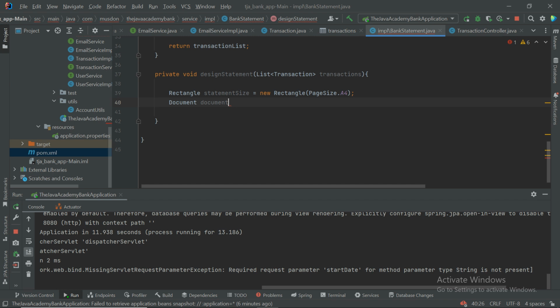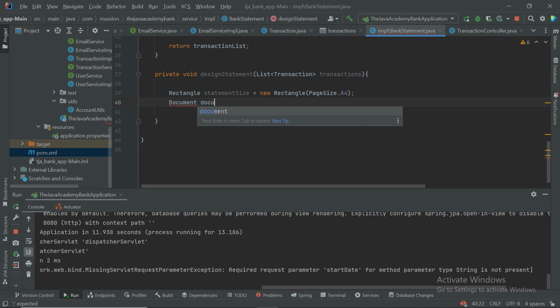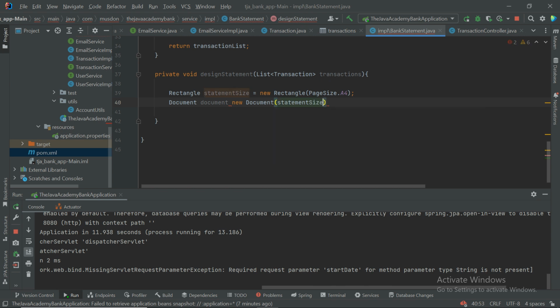Okay. This document is also from iTextPdf. So we create an object of that Document class, new Document. For this document we then state the size we want, so you pass in the size we created here. I omitted the equals sign here. Okay, so we've made use of our size.